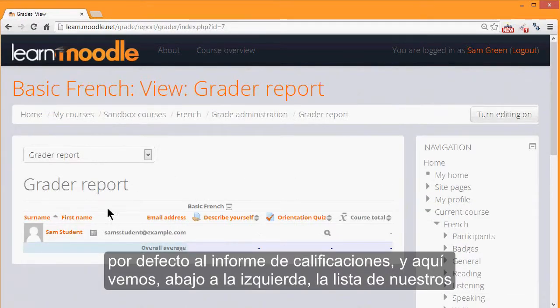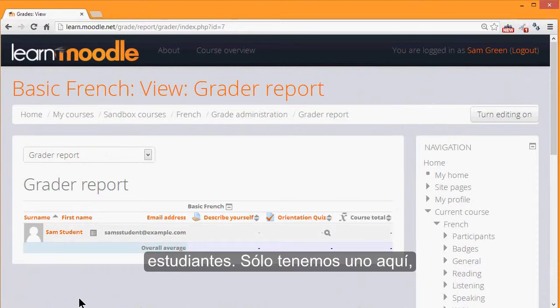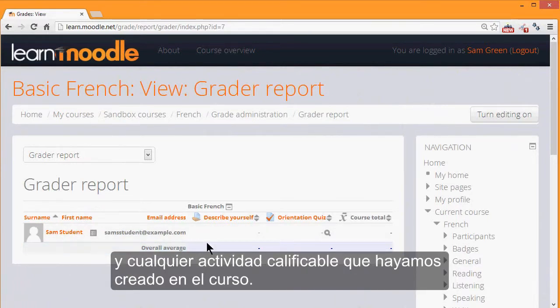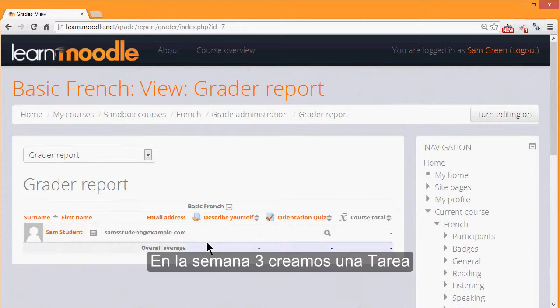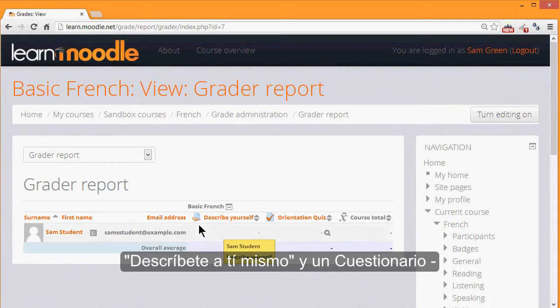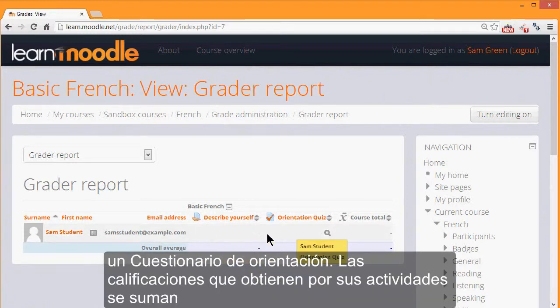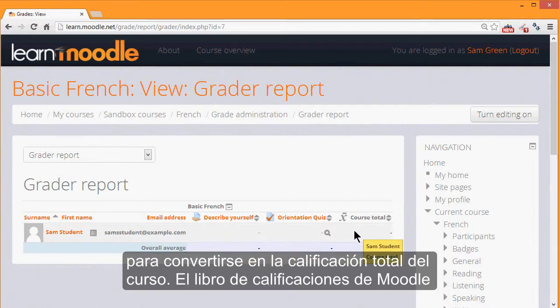And here we see down on the left the list of our students. We only have one here. And then any gradable activities which we've set up in the course. In week 3, we set up an assignment, describe yourself, and a quiz, an orientation quiz. The grades they get for their activities are totaled to become the course total.